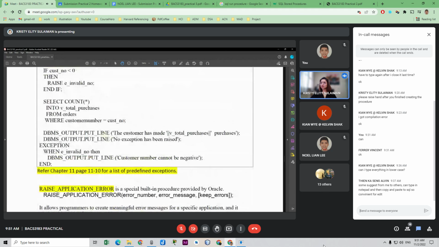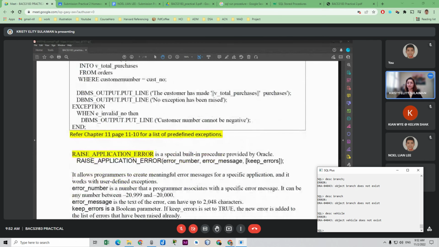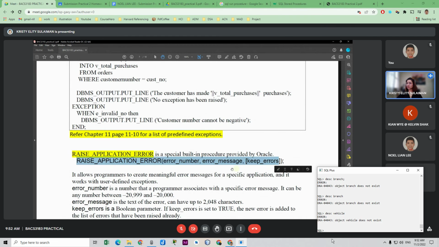Other than using RAISE, in Oracle we also have the RAISE_APPLICATION_ERROR statement. This is a special built-in procedure provided by Oracle. This is how you should use this statement. It allows programmers to create meaningful error messages for a specific application, and it works with user-defined exceptions. So this is an example of a user-defined exception.